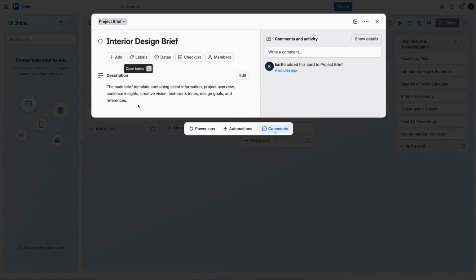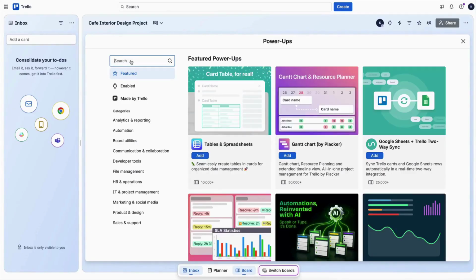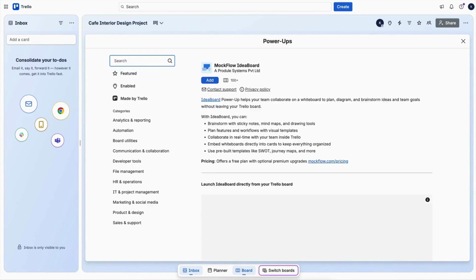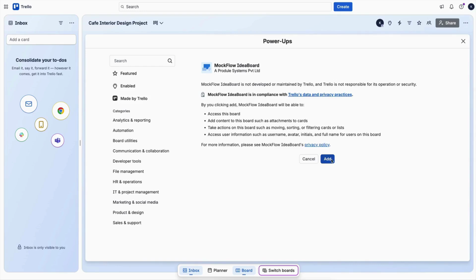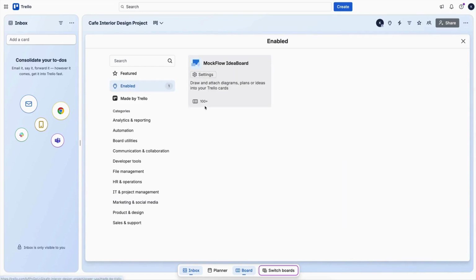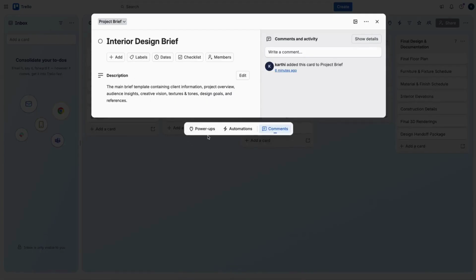Then click Power-Ups and select Add Power-Ups. In the Trello Marketplace, search for MockFlow IdeaBoard and click Add to install it. Once the Power-Up is installed, open the card again and click on the MockFlow IdeaBoard Power-Up.